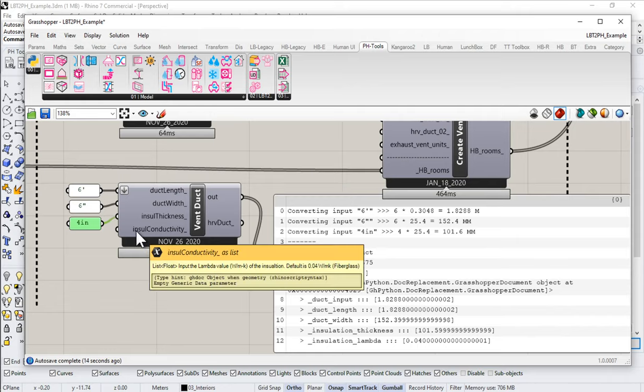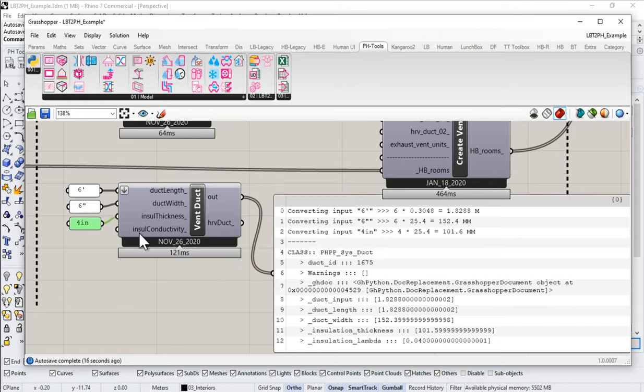And then lastly, we could put in an insulation conductivity. If we knew it, we could go off and find a product spec and use that. We could also just leave it at 0.04 watts per meter Kelvin. That's a reasonably conservative estimate for duct insulation. So we've now built a new duct. It's shorter, it's bigger, and it's better insulated, so that's going to change our calculation a fair bit.